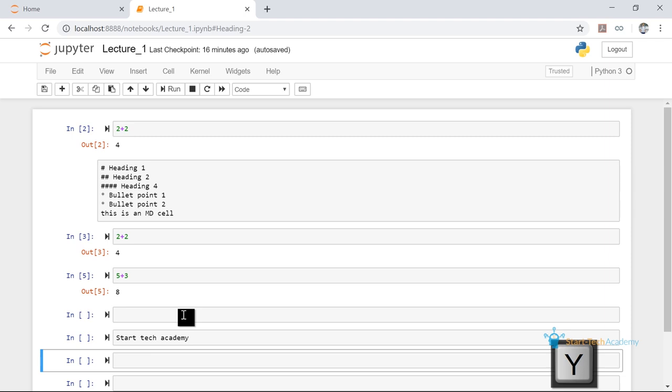And the last one is Y. In the non-editable mode, if you press Y, it will change the format of your cell from raw or markdown to code format. Similarly, there is one more shortcut. If you want to delete your cell, just press DD in non-editable mode. It will delete the selected cell.